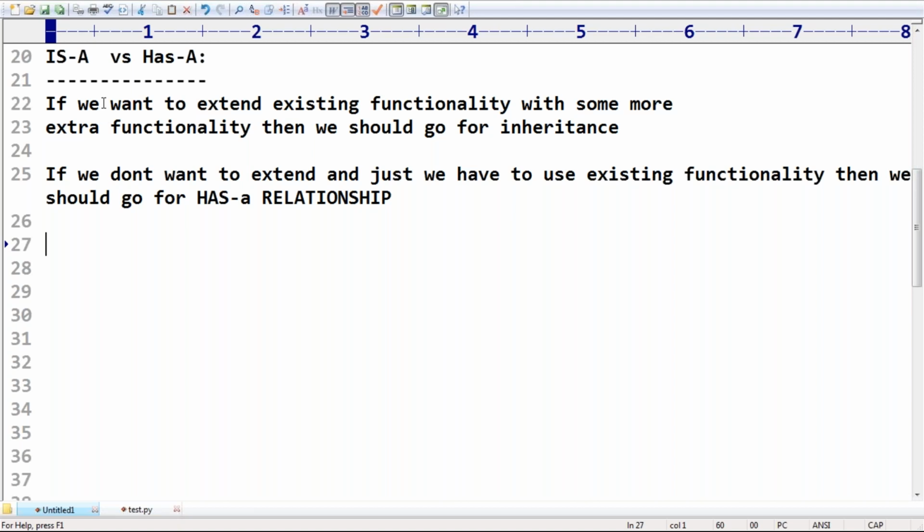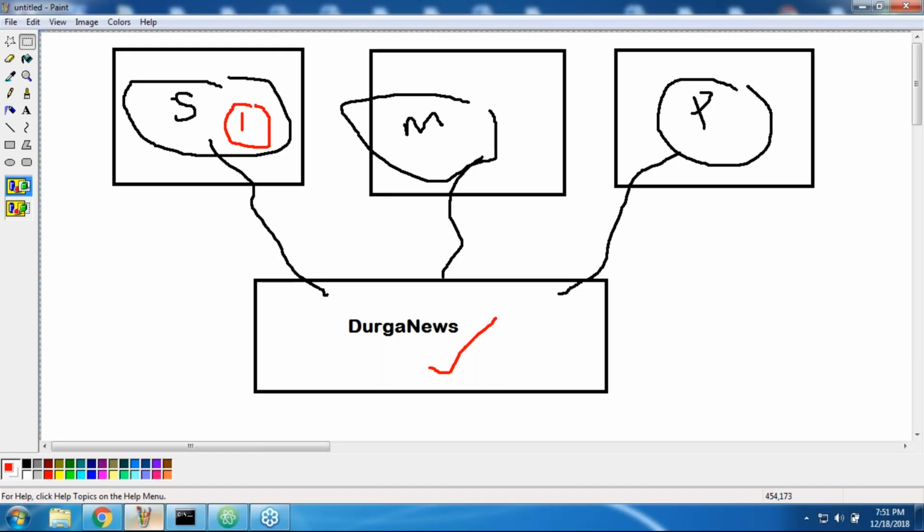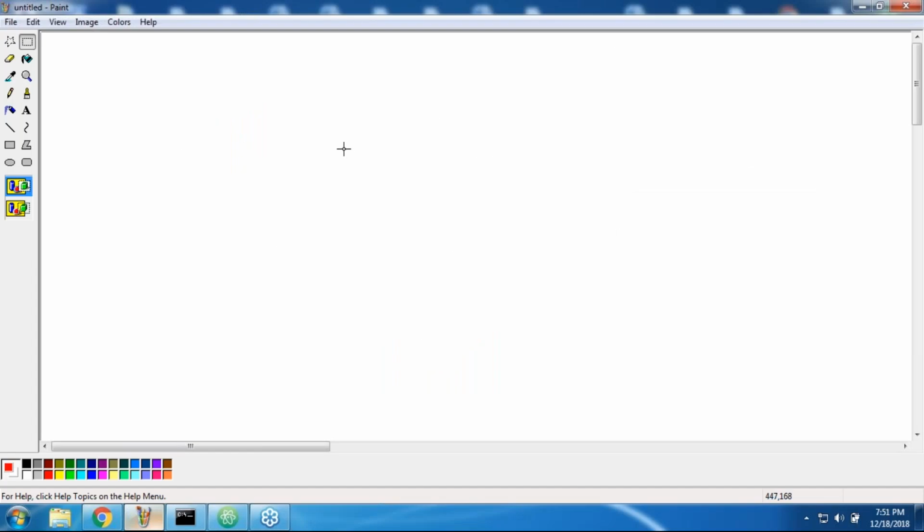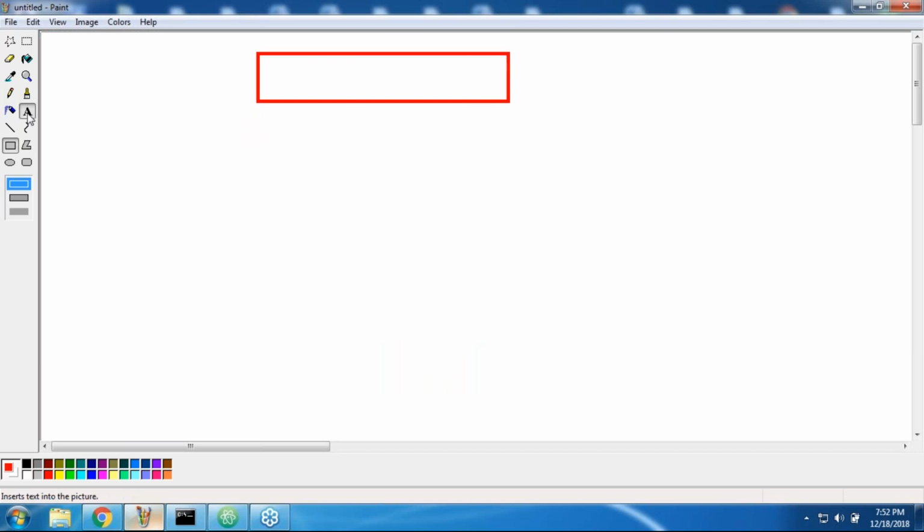Sir, can you please give an example so that we will get much clarity? You may ask. Observe carefully, sir. Very simple: assume there is one person class. I want to extend the person class functionality with some more extra functionality related to a software engineer, related to an employee.